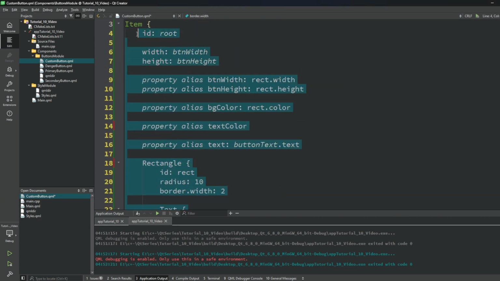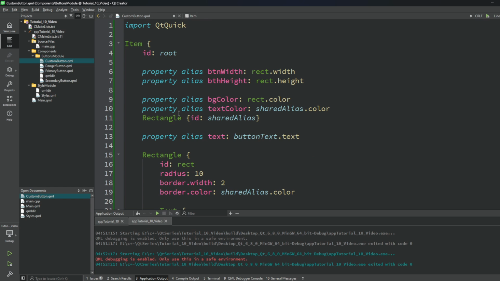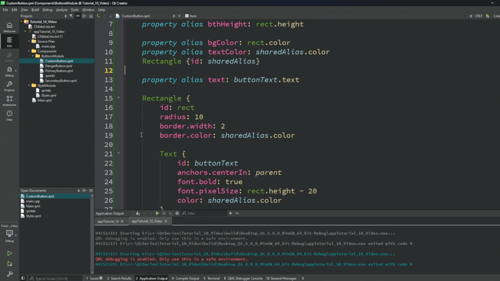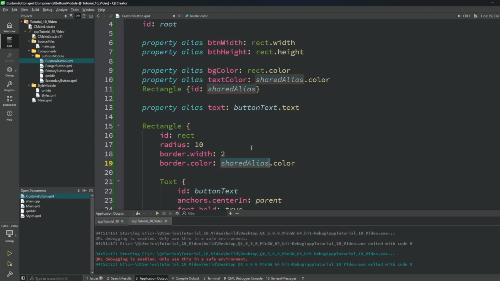And now the updated version. What I have done, as you see, is pass a text color to the new rectangle component that will not be visible, and then I use it inside my rectangle and text components. So here I add the text color. I have a text color property, pass it to the shared rectangle, and then from the rectangle I use it in border color and text color.